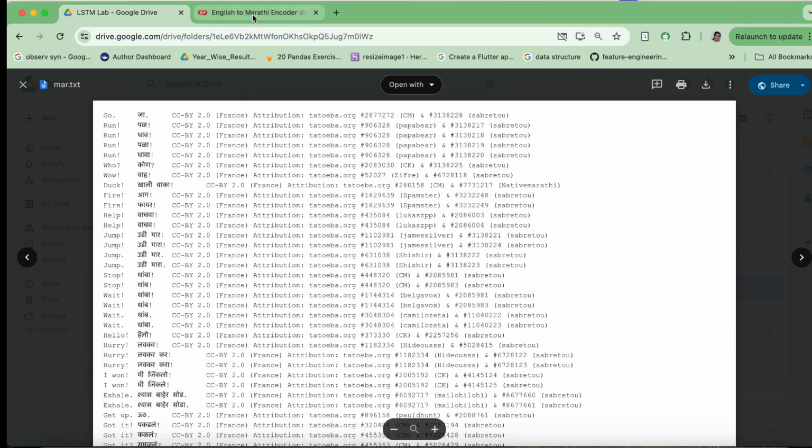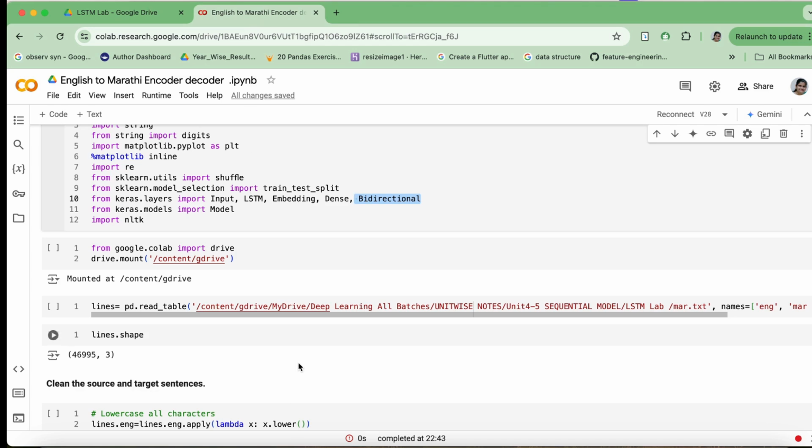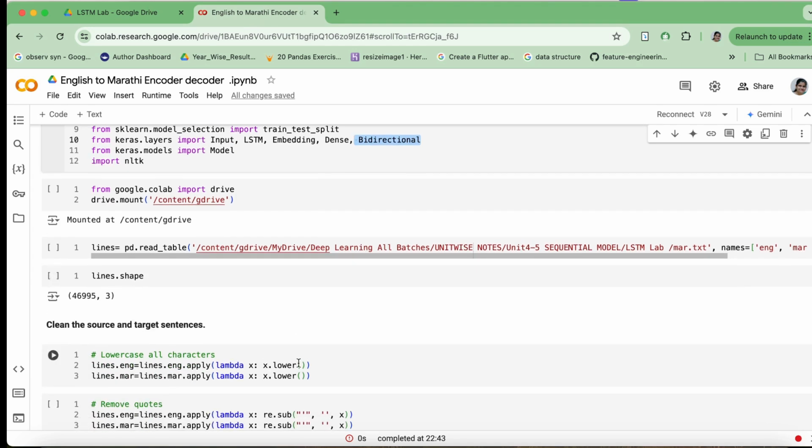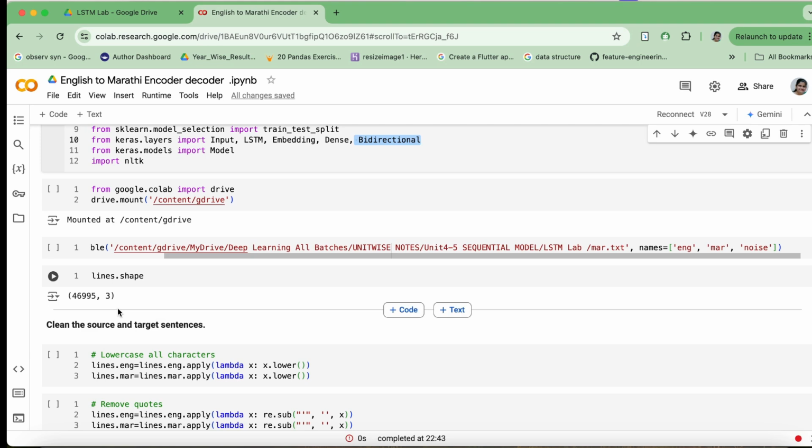Once the dataset is uploaded to your Google Drive, I have uploaded this dataset on my Google Drive, and from Google Drive I am using this dataset for the implementation purpose. In the dataset there are 3 columns: English, Marathi, and noise. There are a total of 46,995 rows and 3 columns in the selected dataset.